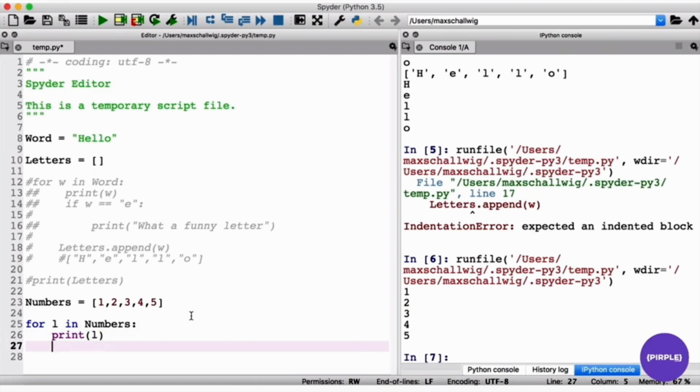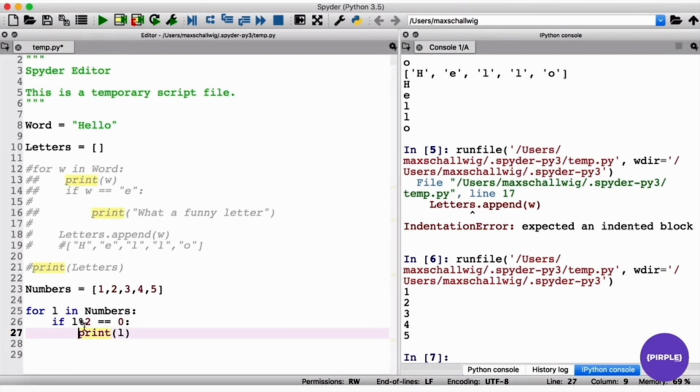Let's add to our code a little bit here, and let's print every time we get an odd number. To check for odd numbers, we're going to do an if statement: if L modulus 2, if this value is equal to 1, then we're going to print L. So what does this mean? Well, the percentage operator looks for the remainder. It divides L by 2, and then it gives you the remainder.